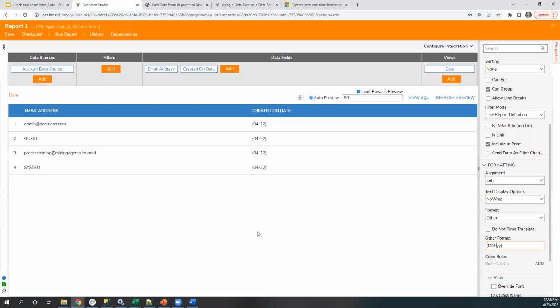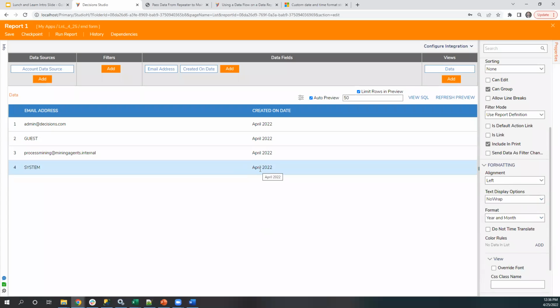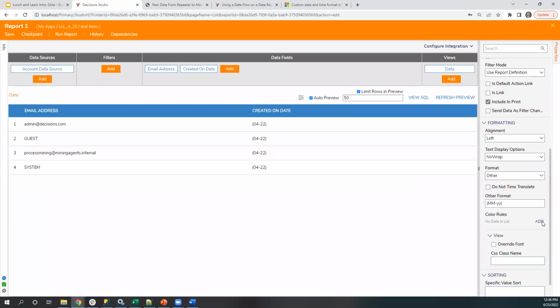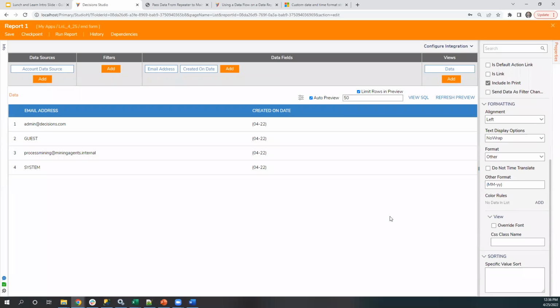But yeah, so if you select other, you've got a bunch of default options here. In fact, year and month probably just gives you the month name and then the full year. But if you want something more custom, you can just use normal .NET date format strings to do that. So you have clicked on the column, right? Yes, correct.